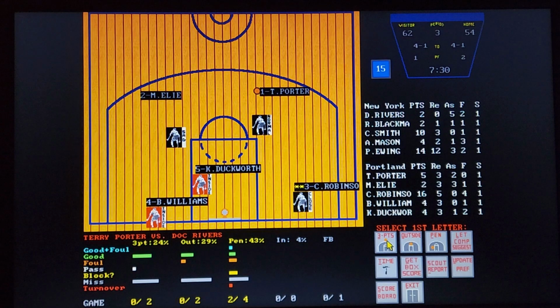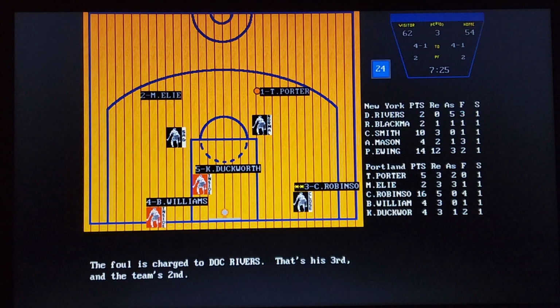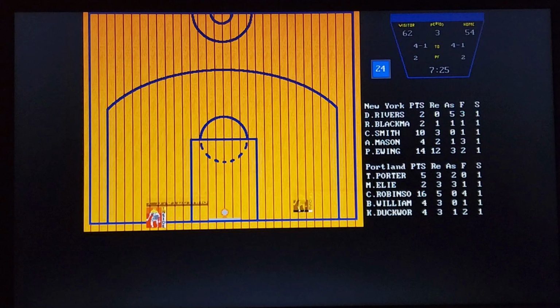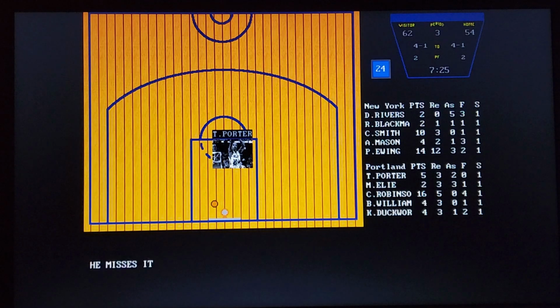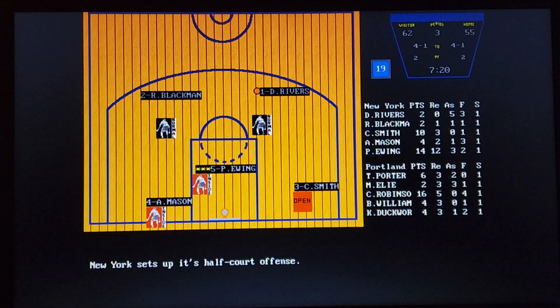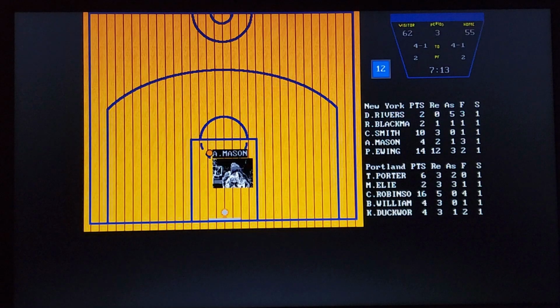62-54. Knicks just scored. Well, Terry, we got a 3-point shot. Is he being guarded? He's got normal defense. Let's do one more penetration. Doc, third foul, team second. He must have been shooting on that. Come on, Terry. And he makes it. Knicks come back. 62-55 leaders.